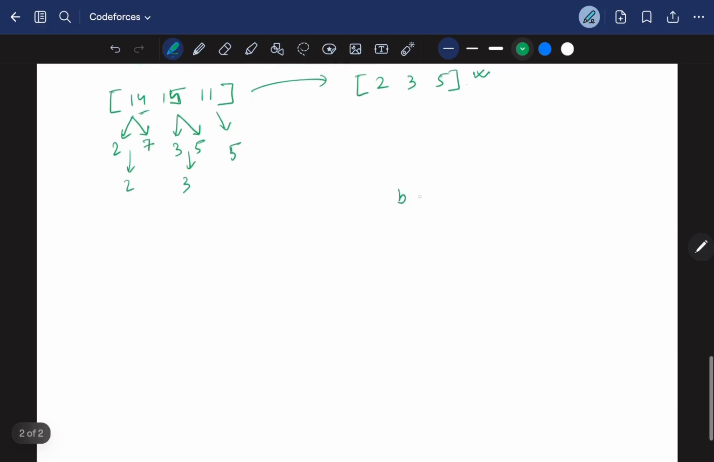Suppose B is the first x prime numbers, p1, p2, p3 till px. Our given array is array A, and this one has a total sum of s of p. If we take the first x prime numbers, it will have the minimum sum among all the combinations of x prime numbers. This is fine, right? So s of p will be minimum.